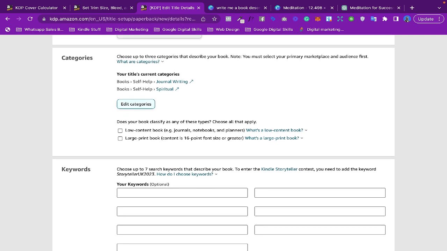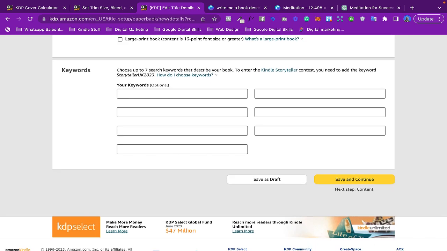And here, does your book classify as any of these types? The one that we're choosing is low content book, e.g. journals, notebooks, and planners. And as for the keywords, even though this is optional, I highly recommend that you set up those keywords because it will help in your ranking and book sales. Even though there are other tools that can help you do this, I just want to make this tutorial very easy. Maybe in another video, I'm going to create a tutorial on how you can use those tools. But I just want to make this as simple as possible and to help you, even if you don't have any other tool to use.